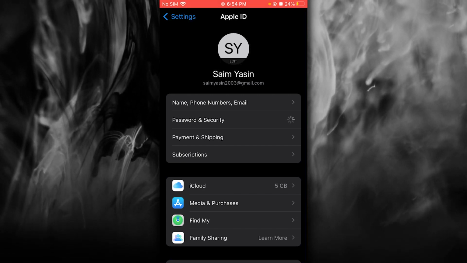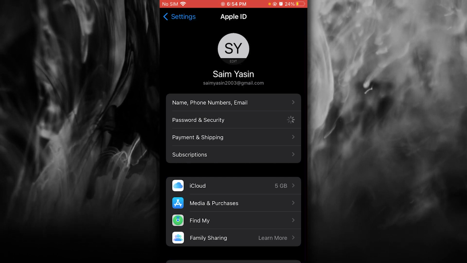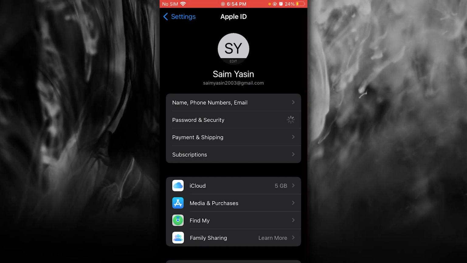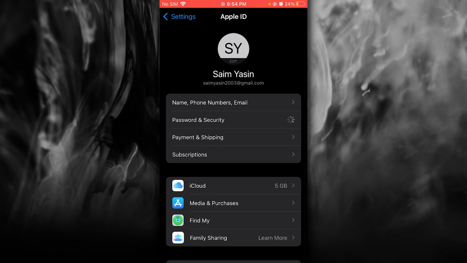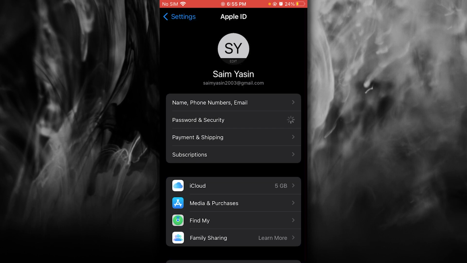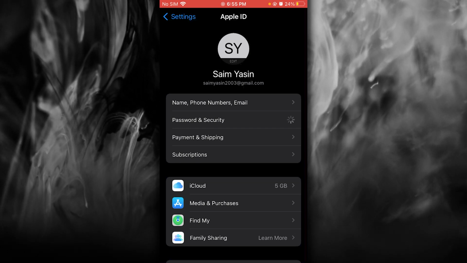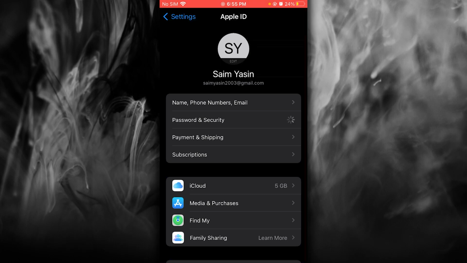Once your password and security loads up, make sure there's a phone number attached to your Apple ID, because without that, you won't be able to see your password. So simply wait for it. Once you've made sure that there's a phone number attached, what you're simply going to do from there is click on sign out.